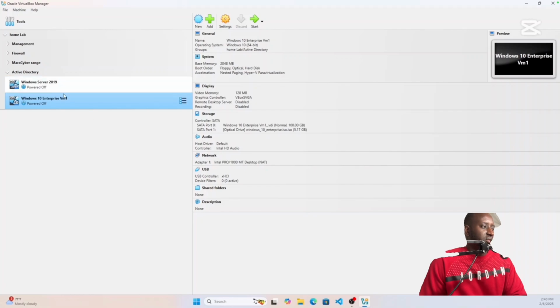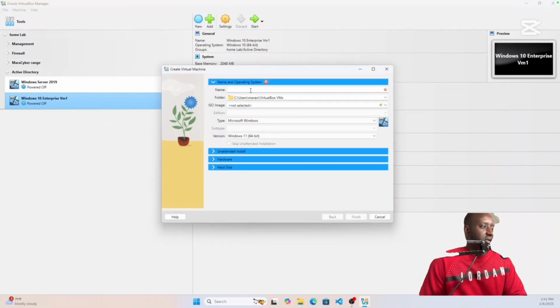Now we have the Windows Server 2019 and Windows 10 Enterprise VM1, and let's go ahead and create a second one, which is gonna be Windows 10 Enterprise VM2. There you go. So it's gonna be our second one.